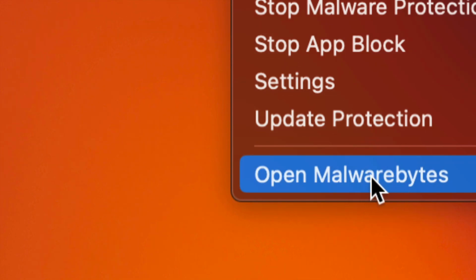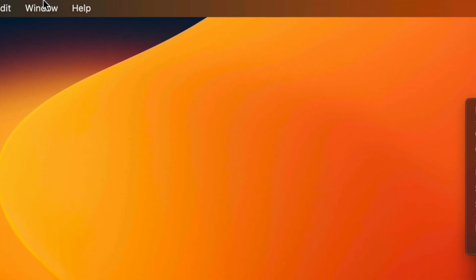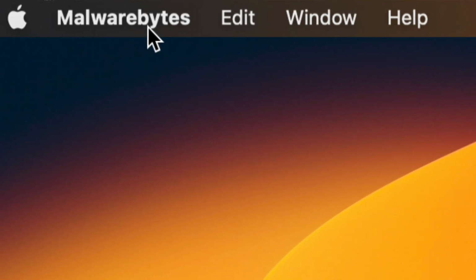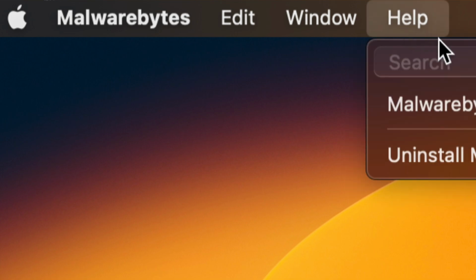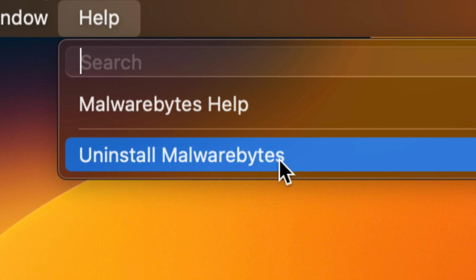Once you open it up, make sure it's open. Then and only then you can go into help. So that's gonna be on the top left hand side of your screen. You're gonna see your Apple logo, the name of the software. All the way in the right, you're gonna see help. Tap on help. And from help, you're gonna see this, uninstall. Just click on uninstall, your second option.